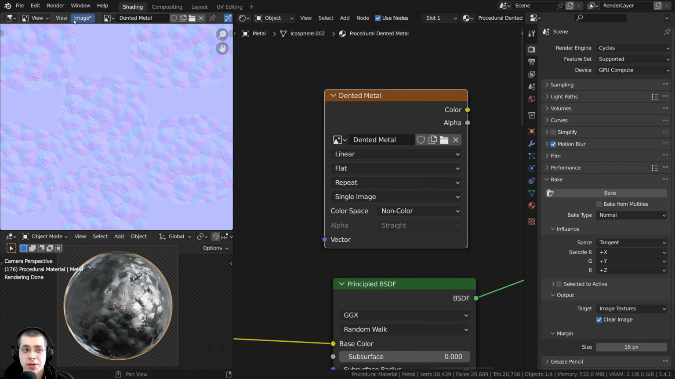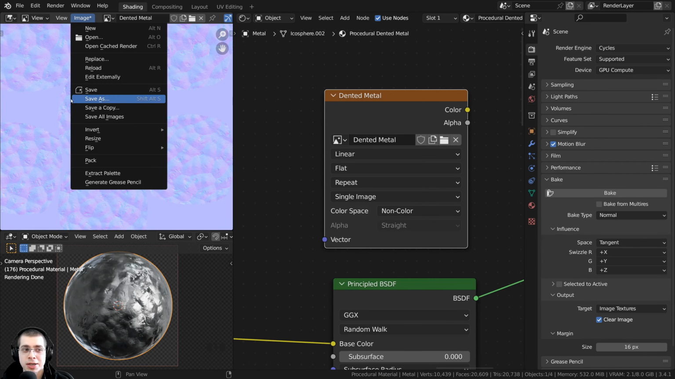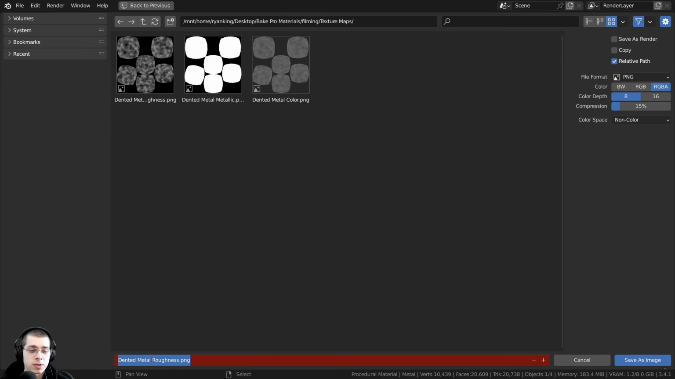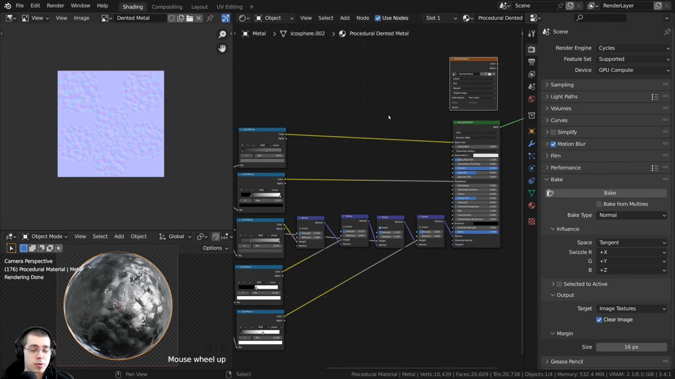So then to save this, you can click here on image and you can click on save as. And then this one, I'm going to rename this to dented metal normal. So I'll get rid of the roughness and I'll just rename this to normal. And I'll save this as a PNG image and I will click on save as. All right, so we baked all the maps.